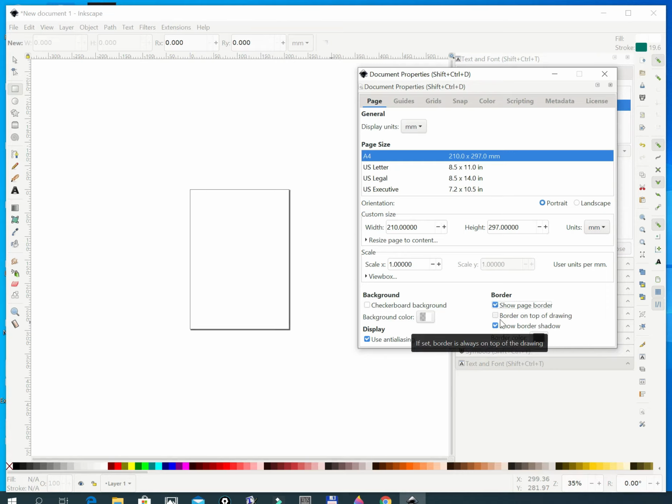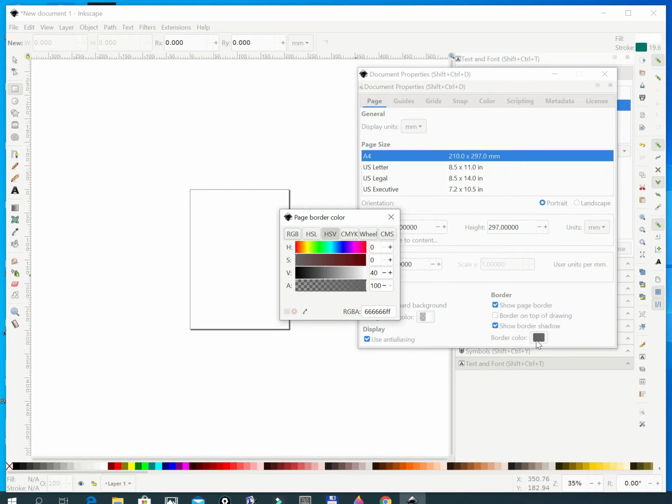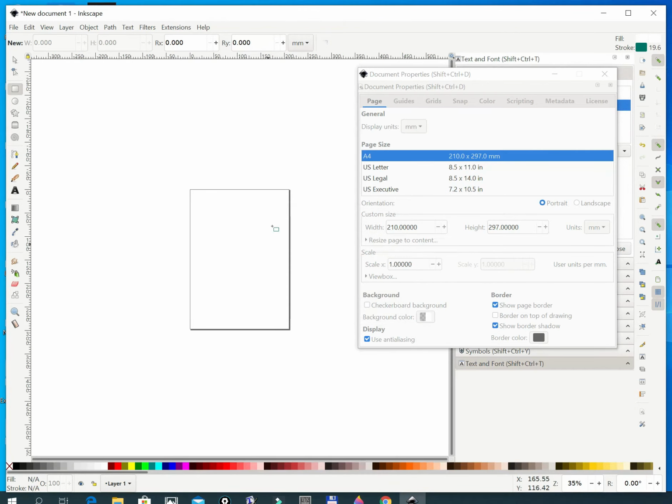You can also put the border on top of the drawing. So if I have some drawing here, you can put the border on top of the drawing. If you don't check it, then the border is not on top of your drawing. You can also show border shadow if you want. If you don't want it, you unclick it. Then you can change the border color. If you want any other color, I prefer the black. If you want any other color, you play with these colors here and choose whatever you like. When you close it there, the border will change.